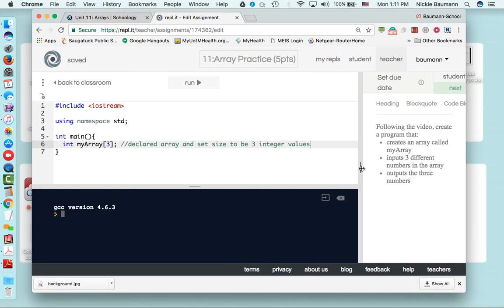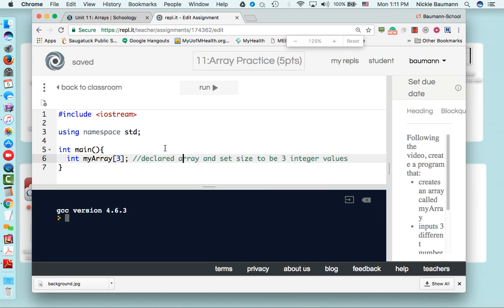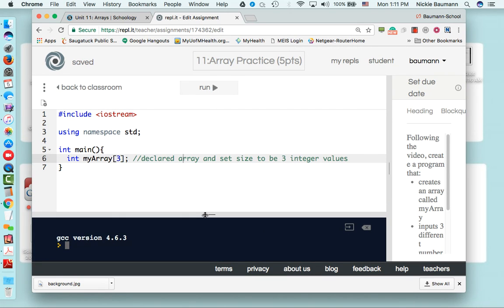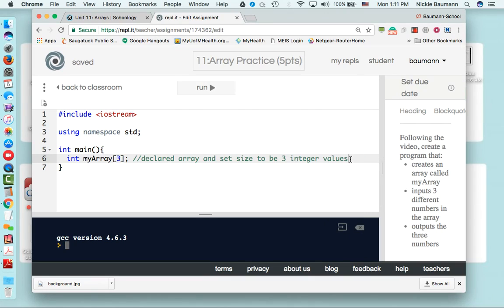I'm going to move this over here a little bit and maybe make it a little bigger for you. All right, so there we have my array, and I've called it myArray. And what else do we have? We created an array called myArray. It's going to input 3 integers.